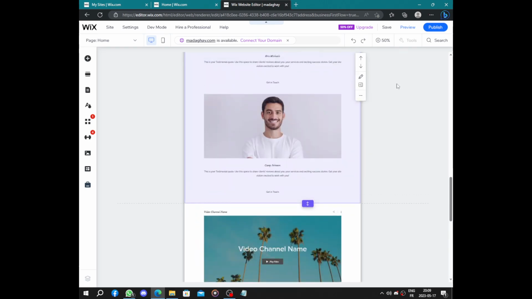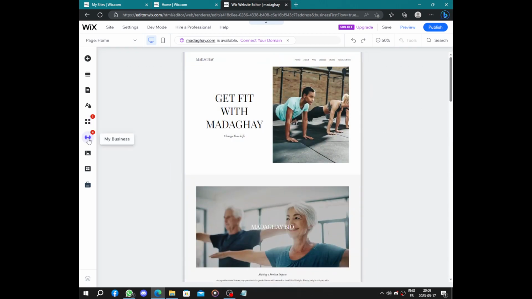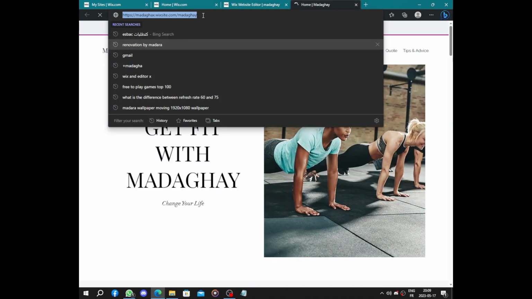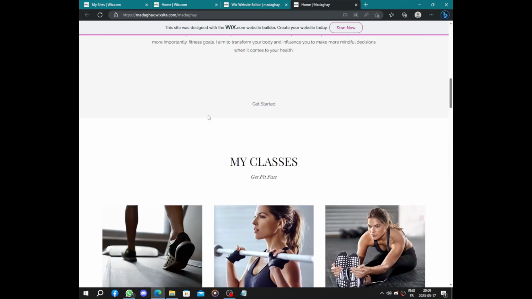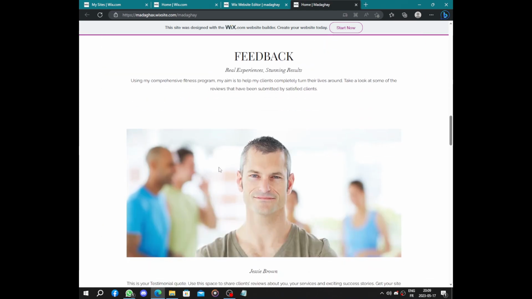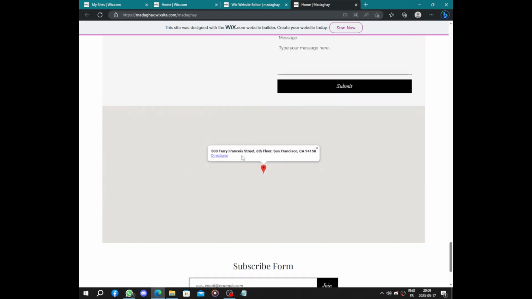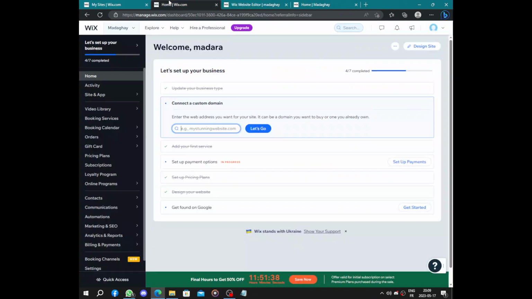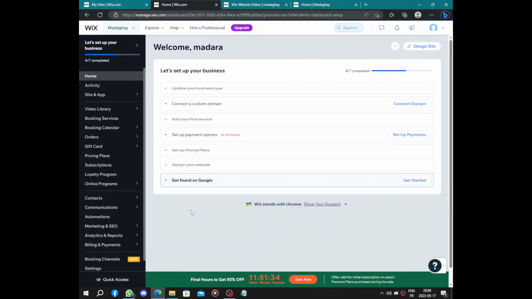After you are done adding apps, managing your business, adding elements, pages, you click on publish. By clicking on publish, your website is already published under this link. Here you can view your website, and you can share it with your friends. Next you will need to go back to the dashboard, and the last step is to get found on Google.